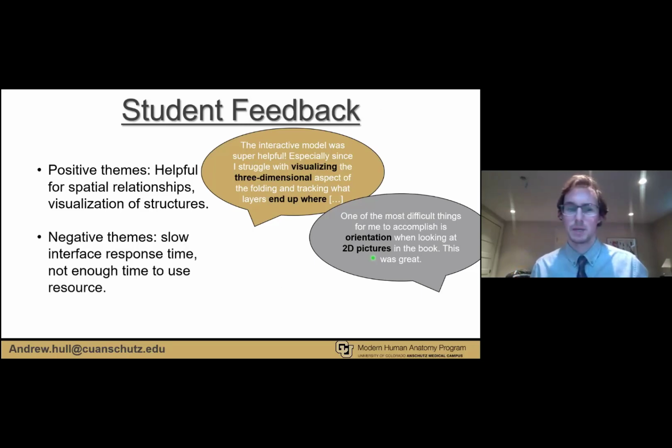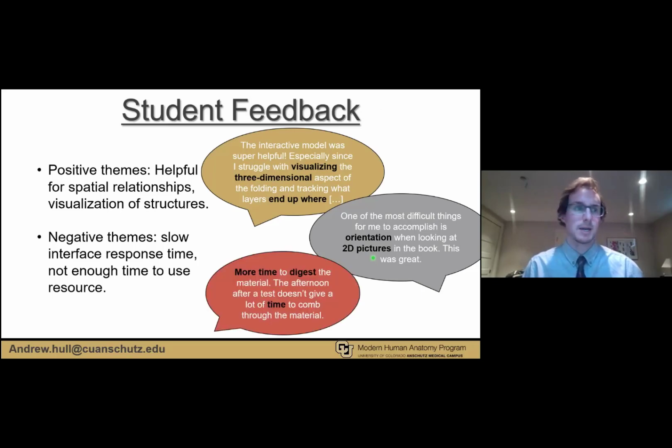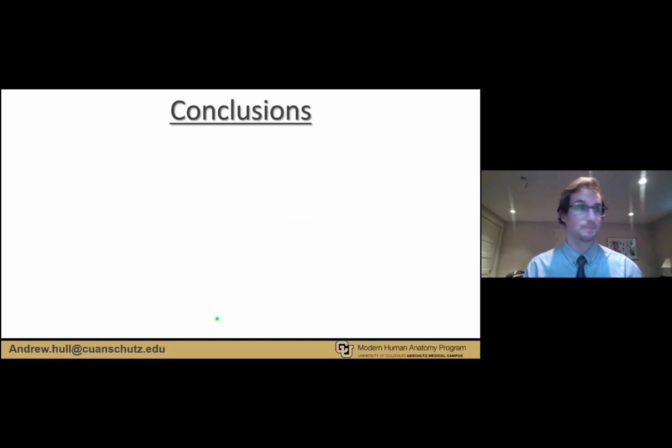Some negative themes that emerged: slow interface response time, not enough time to use the resource. This student specifically talking about those things. More time to digest the material, as 15 minutes is a short amount of time for how complex this material is. And then the afternoon after a test, not giving a lot of time to comb through the material. This was held the day after one of their unit exams. So it's understandable that they may have not felt as prepared as they needed to be to progress through that 15-minute activity as efficiently as we expected.